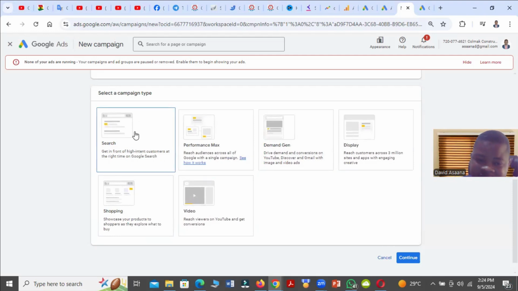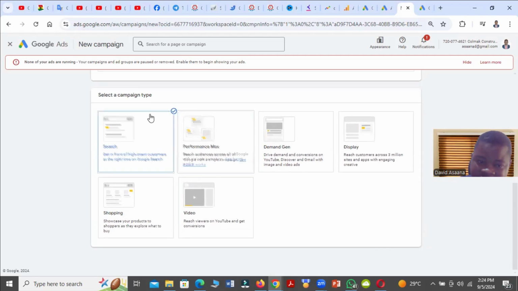So for the purposes of this video, once again, I'm going with search, and then you select one of the campaign types and then you scroll down.